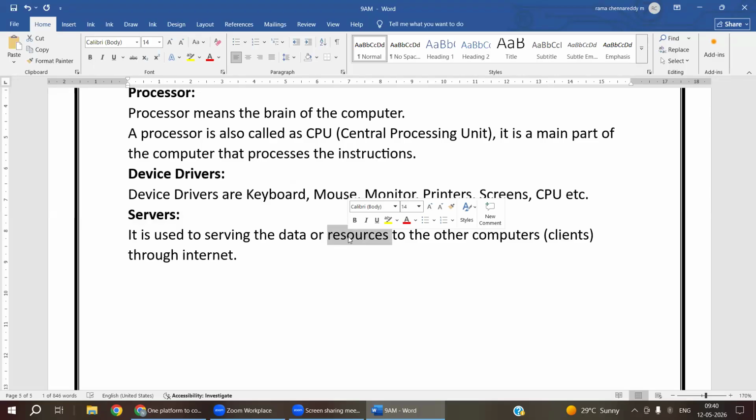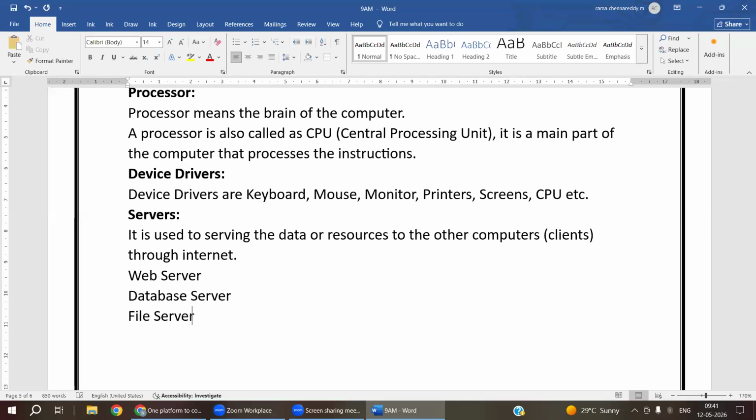So the client will give a request to the server, and the server will respond to the client request. In between the client and server, we need the internet. So the interface between the client and server is the internet. Different types of servers we have: web server, database server, file server, and mail server.